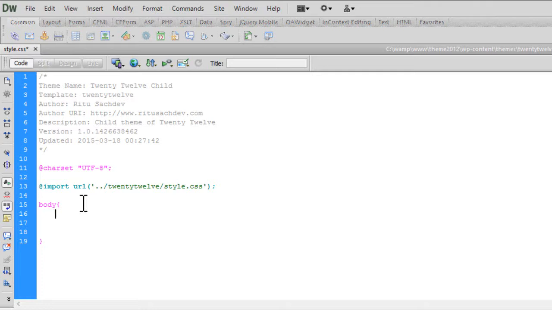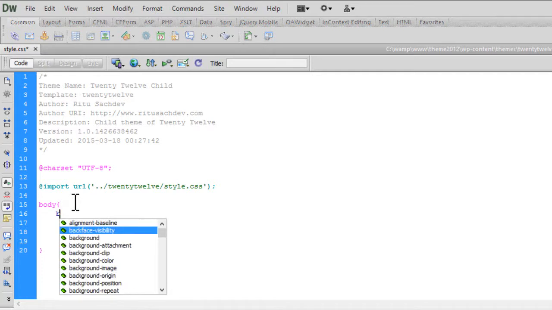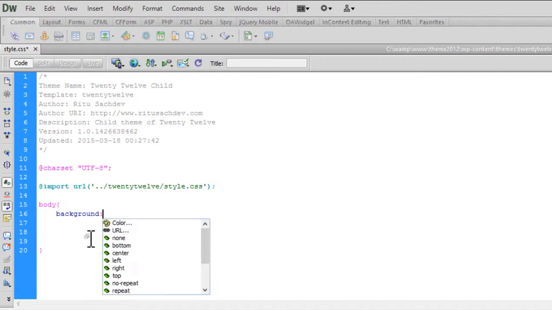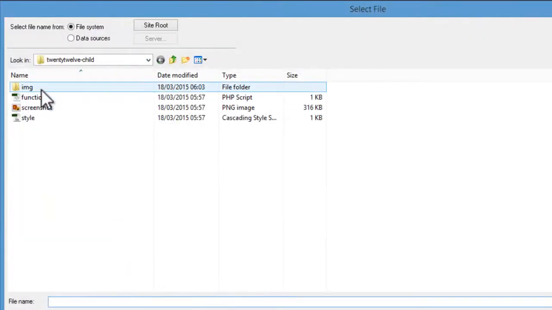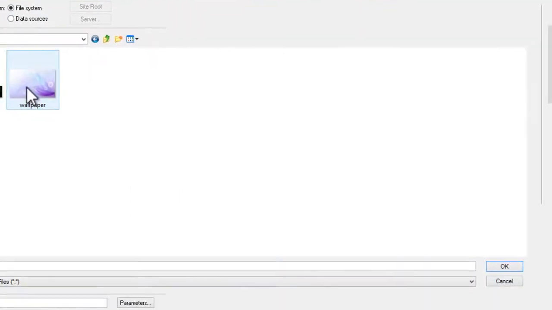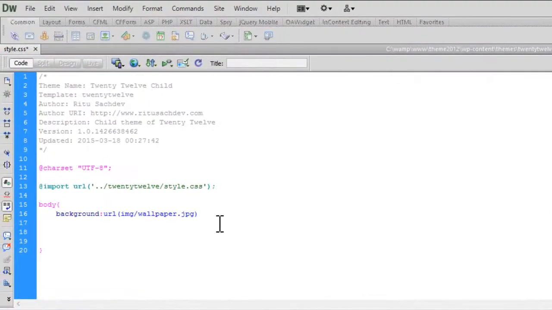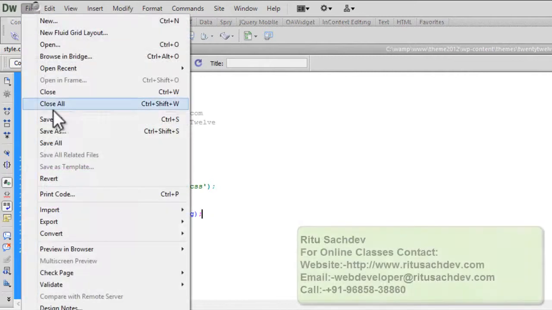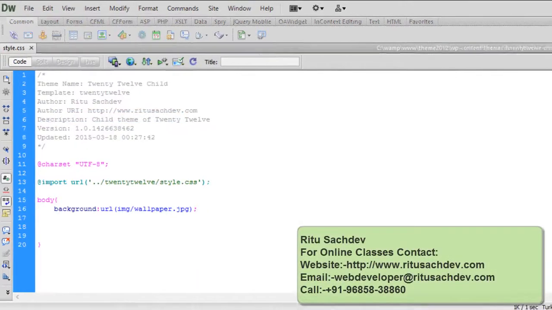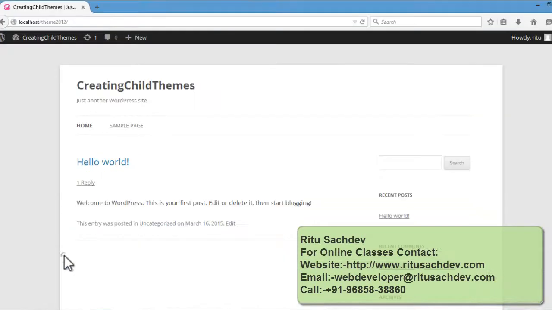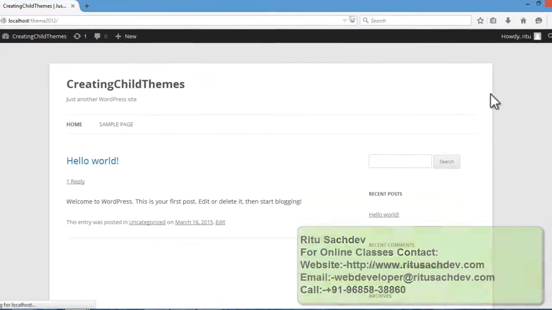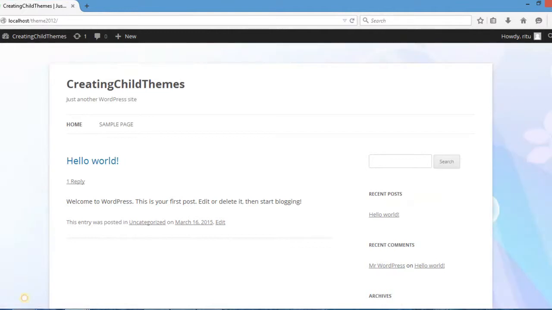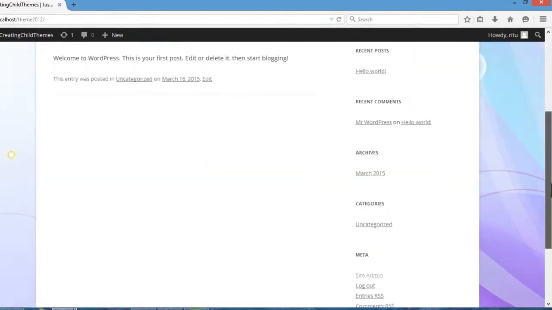So let's have the background property. Let's browse this image. So here we have the img folder which I have recently created. Let's open it. This is the image I want to browse. Let's hit OK. Let's have a semicolon. Now let's save this much and let's visit our site, or let's refresh it. Great, we have our background here as you can see.